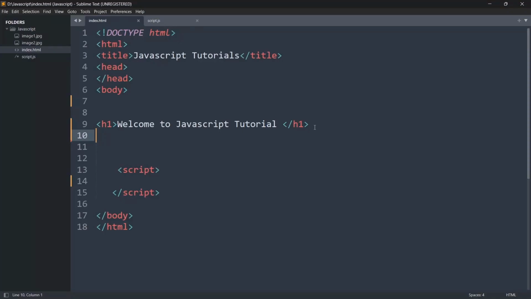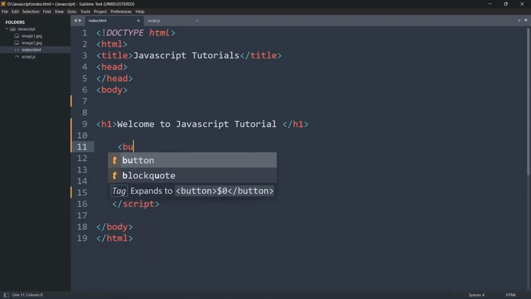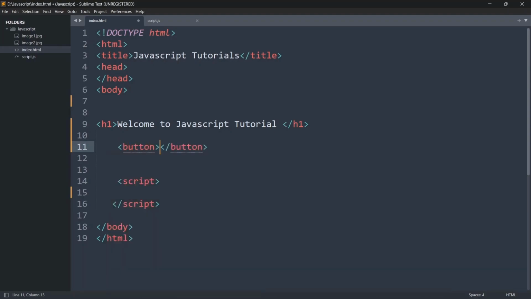Hello everyone, welcome to JavaScript tutorial for beginner to advanced. In this tutorial we are going to see how to change background color on button click in JavaScript. So first of all, let's create a button over here. We'll say button, and let's say black. So once we click this button, the background color of our web page will be black.